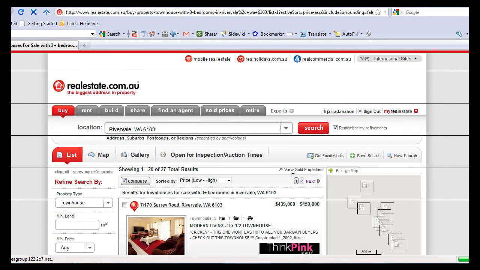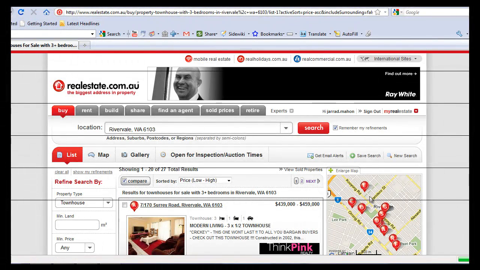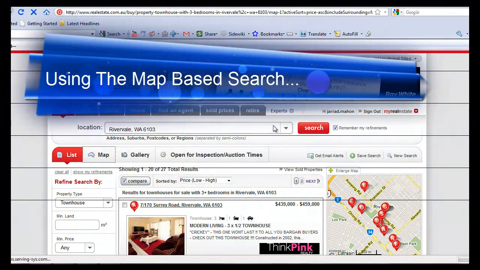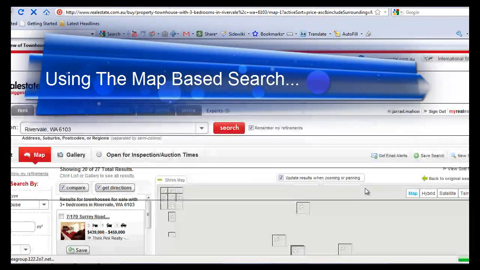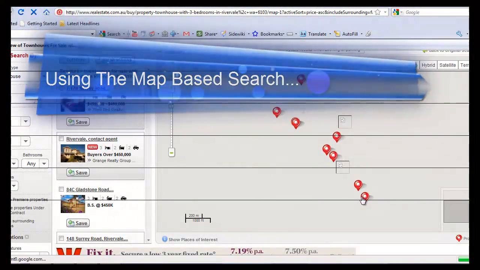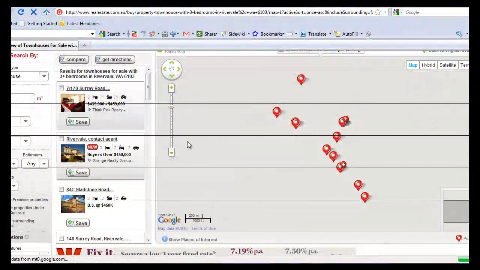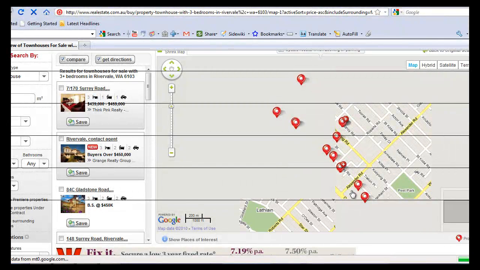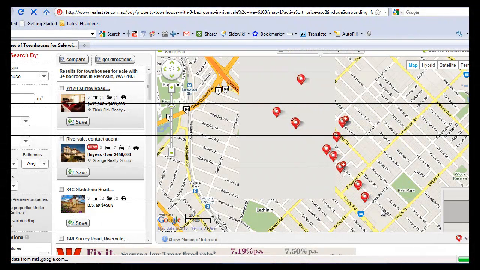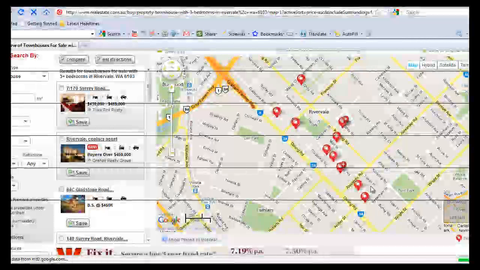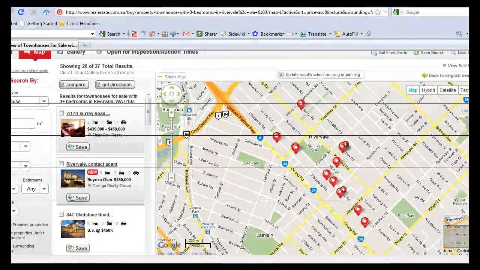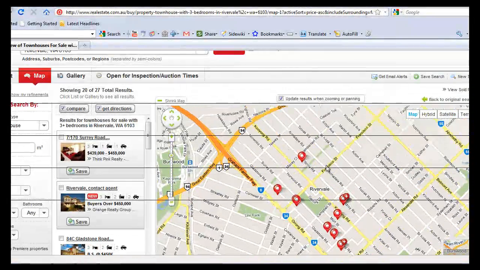The other really helpful thing to look at is the map-based search, and that shows all of the properties in the map. And in areas, especially Rivervale, the further you get away from the river, and in Rivervale's case, the lower the price. So you really need to be looking at location as being a serious factor. On busier roads, you're going to be paying less. In areas that are less desirable for whatever reason, you'll be expecting to pay less.